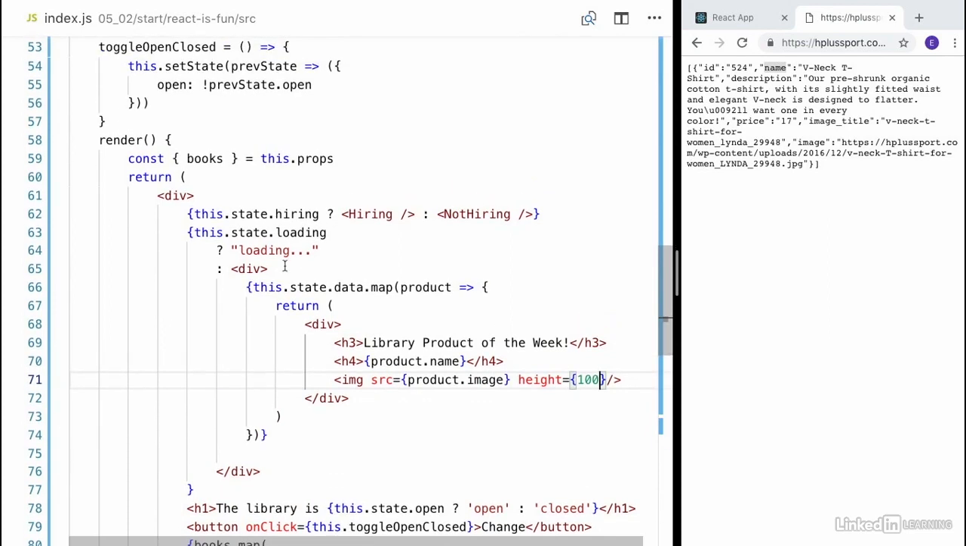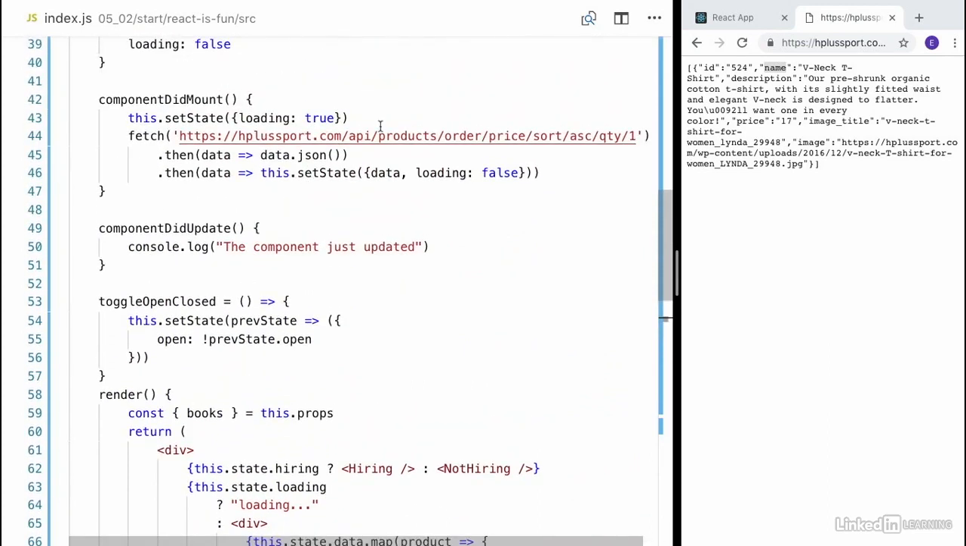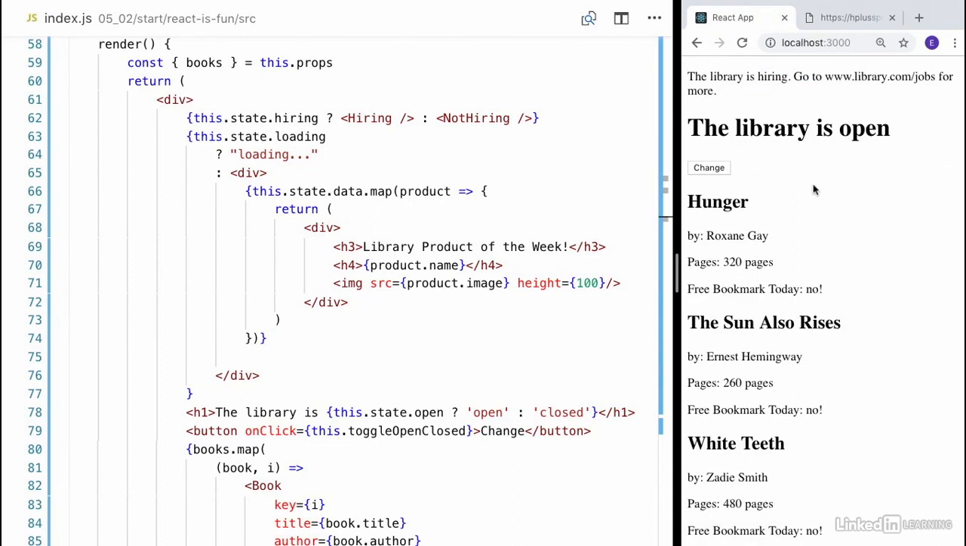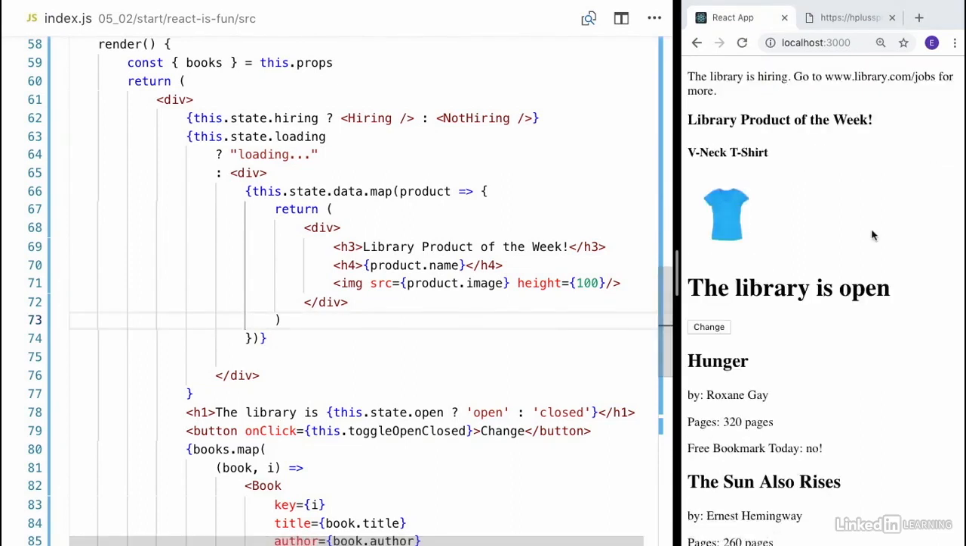Cool. So just to recap, using our componentDidMount function, we've set the state of loading to true. Then we go fetch some data from the API, and then we set the loading state back to false. And then based on whatever the response from the API is, we're going to display that in our UI. So let's take a look at our browser. And we should see that the V-neck t-shirt is now being displayed. So this is pretty awesome. We've used the component lifecycle to fetch some remote data and display it.